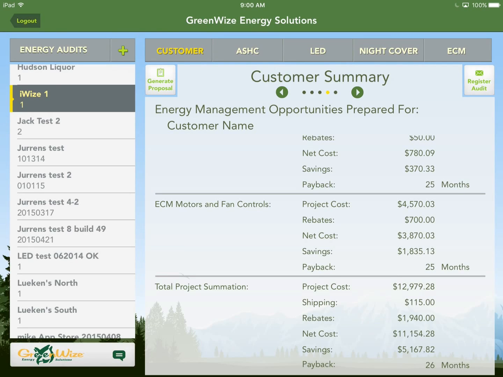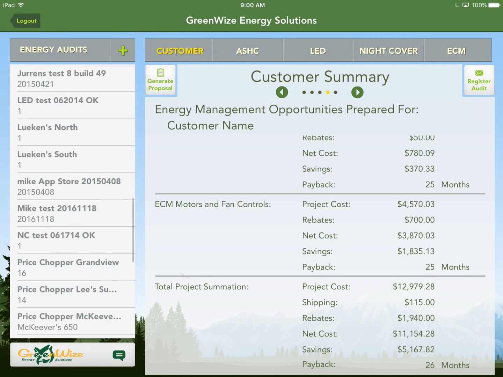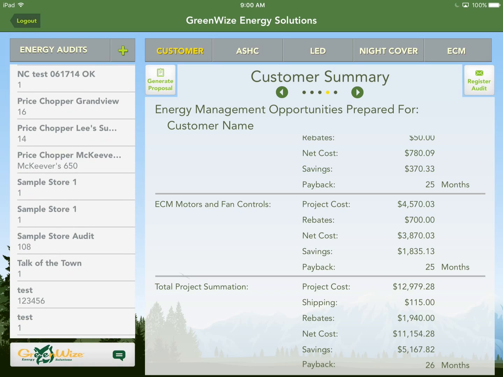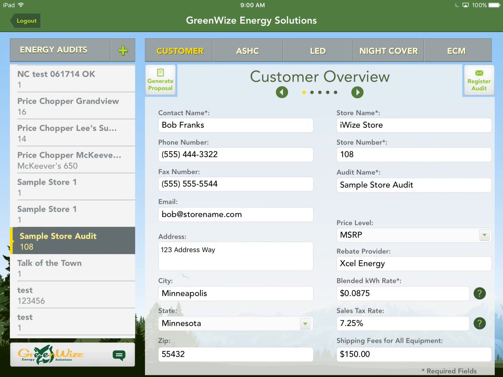When you first come to the screen, if it's your first time using the app, the only audit you'll see should be this sample store audit. It's just one that we have in there for everybody. So when you first start using the app, you can go through and see all the information that's in there.